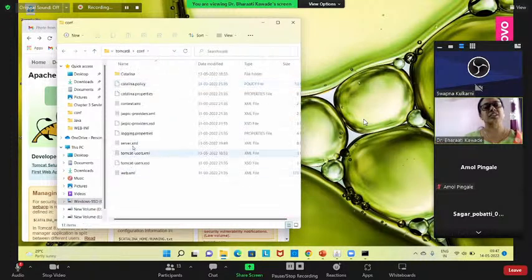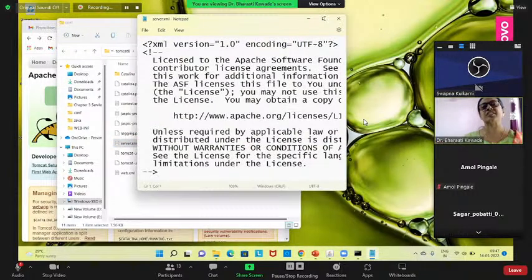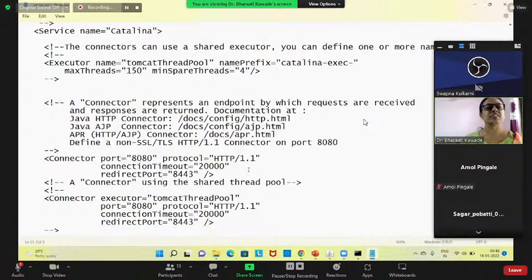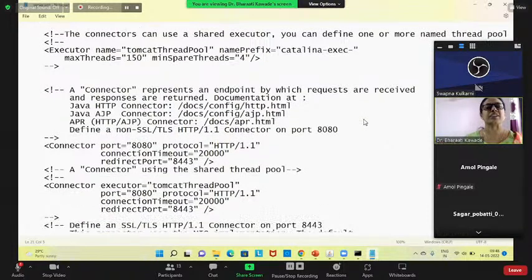See this one. In terms of configuration, if you want to make some kind of changes, you can go to this and see here. In my case, server port -1 is given for shutting down, and 8080 is given for this one. Just see the connector here. This is the port number. It is 8080. For execution we are using 8080, and for accessing the HTTP protocol also 8080.